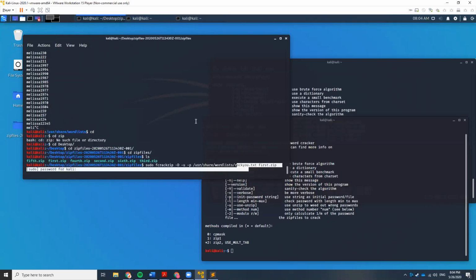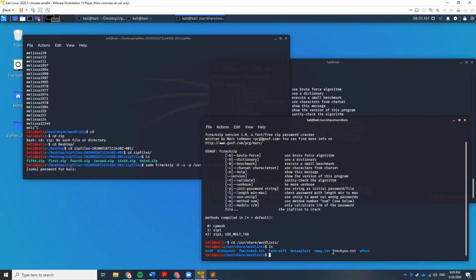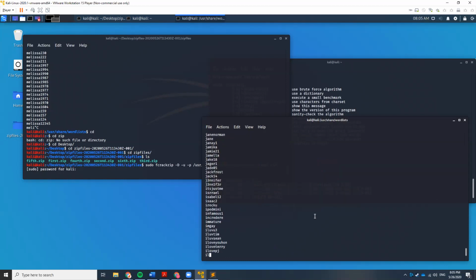So fcrackzip will try to go through this one. Remember this directory? It will try to go through this rocky.txt. Whatever is inside rocky.txt, it will use as passwords one by one. So I'm going to do this all over again.